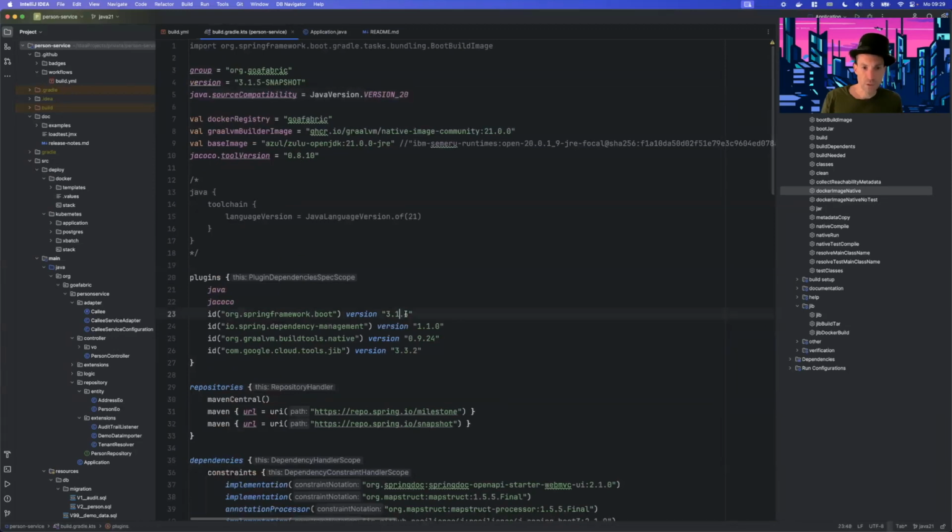We are using Spring Boot 3.1.4. We need a Graal builder image for our native images. So again, we are using Java 21. And as a base image for our JVM images, so if you're not using a native image, we are again using Zulu OpenJDK 21. And what's also important, you need to configure JaCoCo with the latest version, this version, otherwise you will get exceptions during compilation in combination with Java 21.